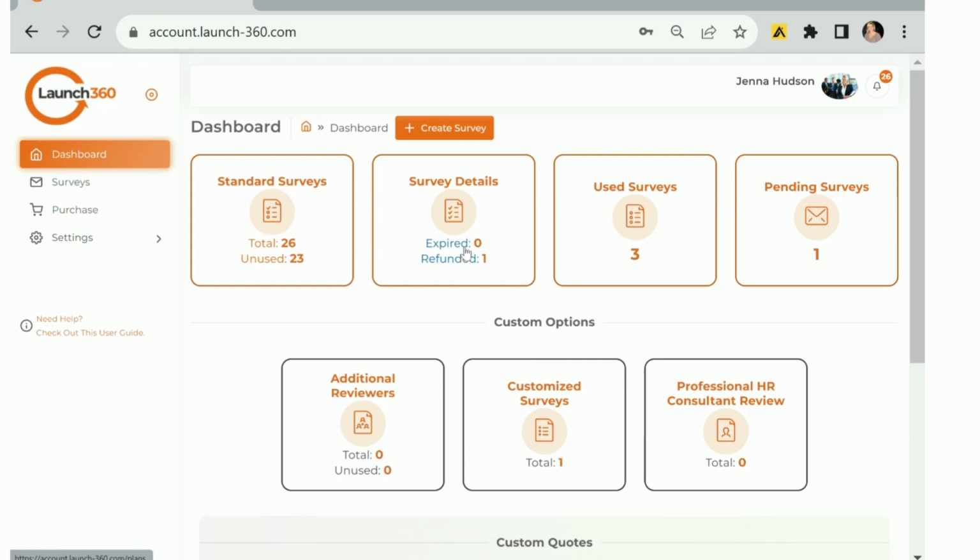Have any of your surveys expired? For example, if you purchased a survey that was good for 12 months and it's now in month 13, it will show up as expired. You'll also see any refunded survey amounts. You'll see how many surveys you've used and how many that are pending.